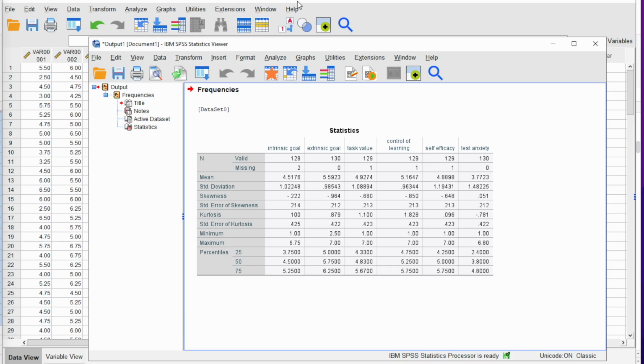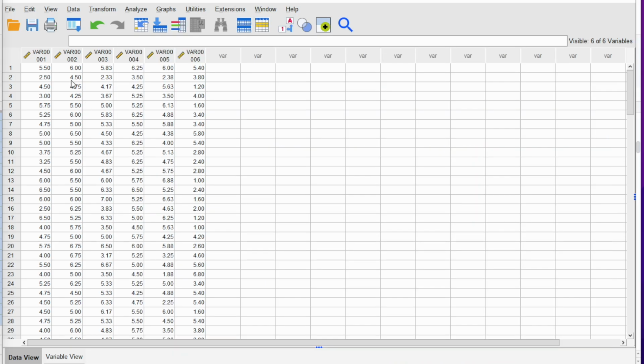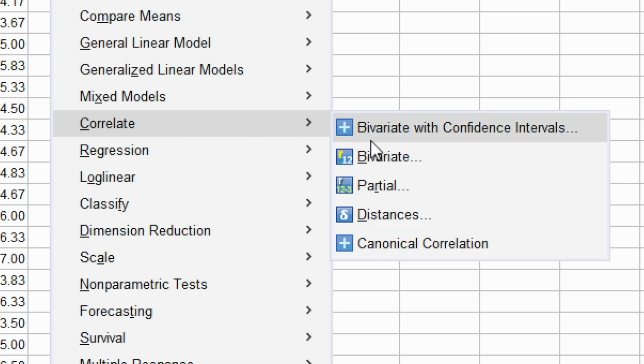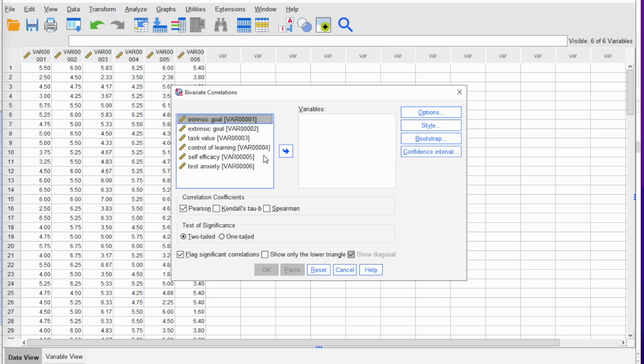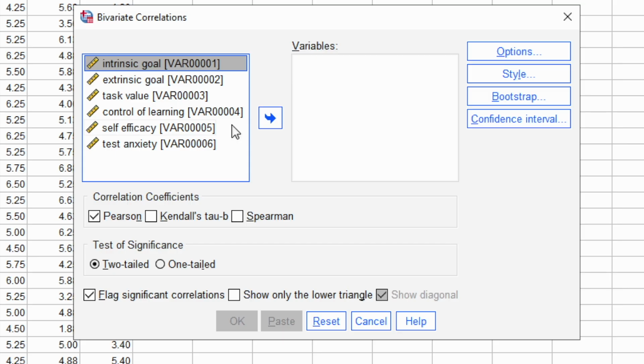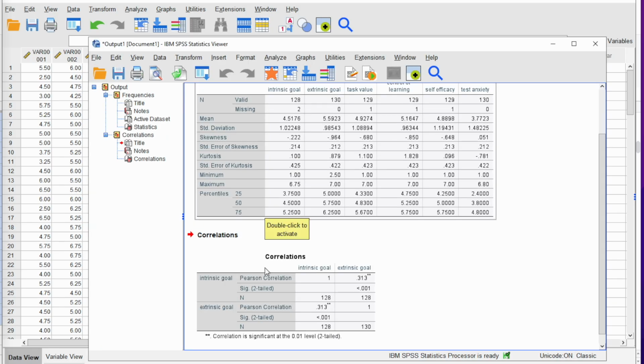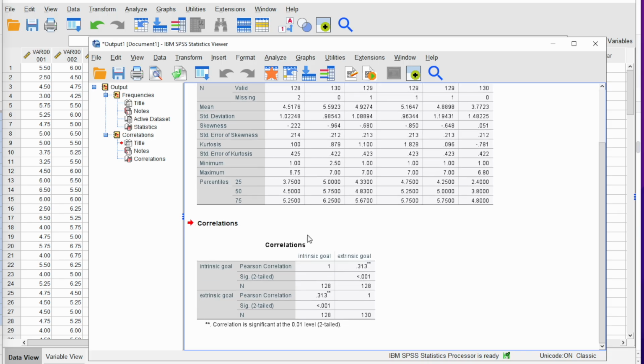But we're going to go to the correlation. We're going to do the intrinsic versus the extrinsic, which is column 1 and column 2. That was the first one I did in the last video. So we're going to go Analyze, drop down to Correlate, and we're going to correlate Bivariate. Click on Bivariate, and let's move the two variables. I want intrinsic and extrinsic. So we hit OK. There's no other options we need to worry about. And there is the correlation table.